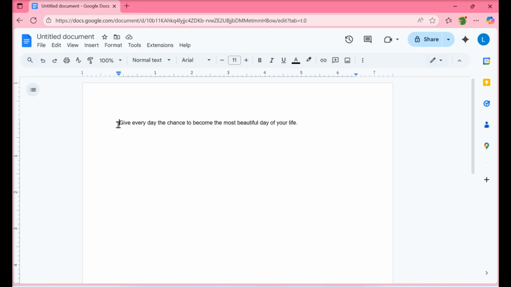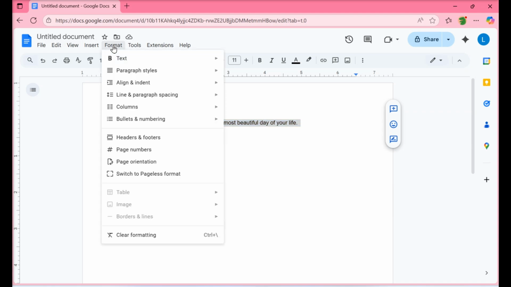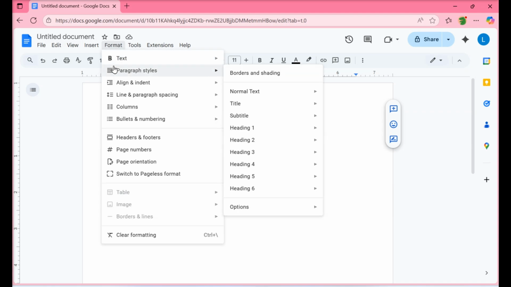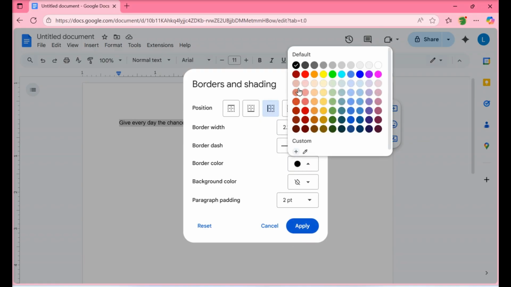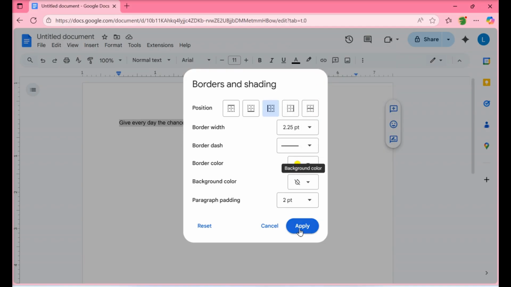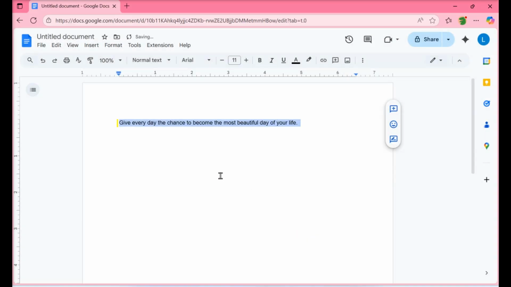Highlight the text you want the vertical line next to. Click Format on the top of the screen. Navigate to Paragraph Styles, then Borders and Shading. A new window will pop up that has options for the borders around your paragraph. Click the left or right border option. This will add a vertical border next to your paragraph. Edit your line settings. Click Apply when done. The vertical line will be added to your document.